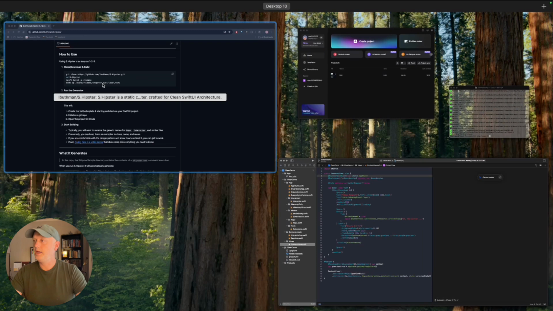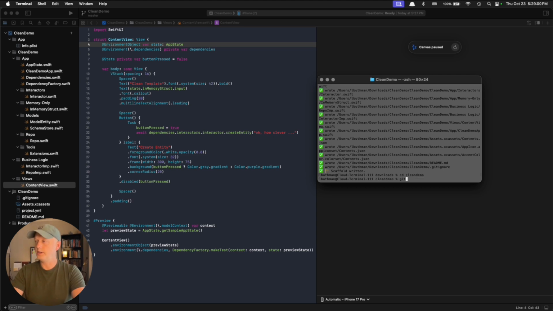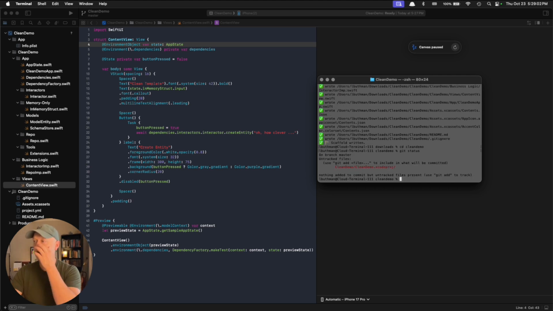So let's go ahead and verify one last thing. We'll go into our clean demo, and we're going to do a git status. And there you go. We can see that we do have a repo. It has been initialized. There's a new file. That's the Xcode project file. And that's the file that's generated when we run the open Xcode command.